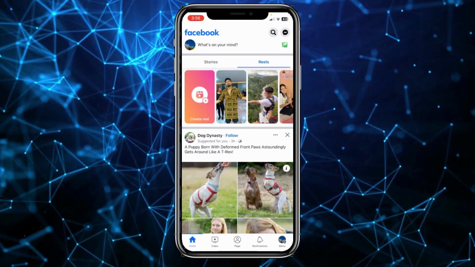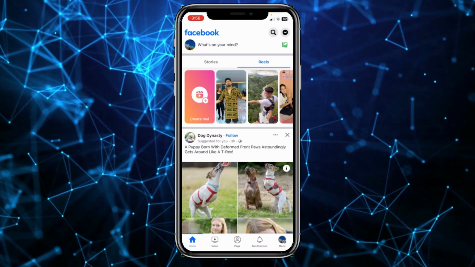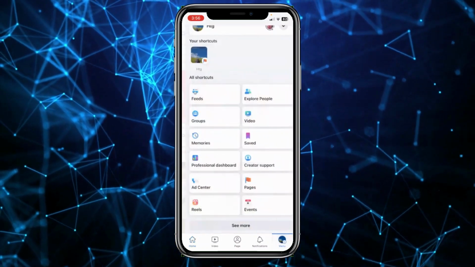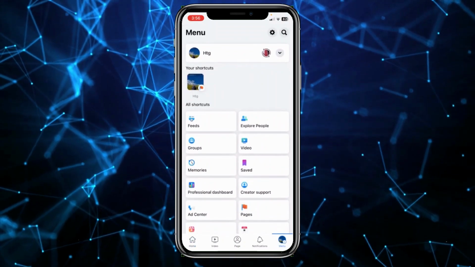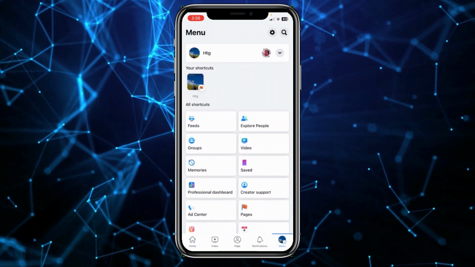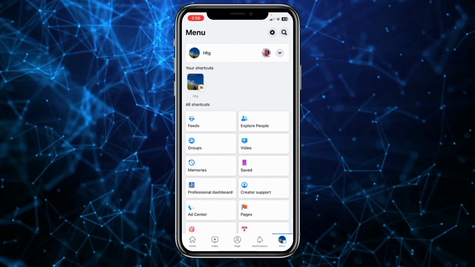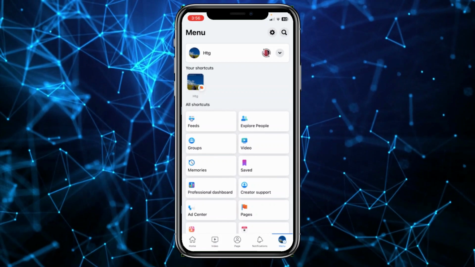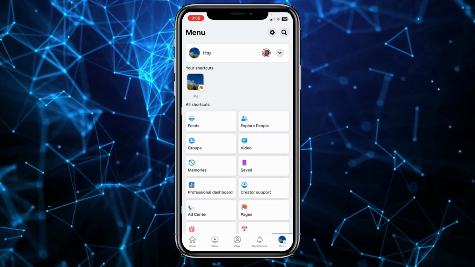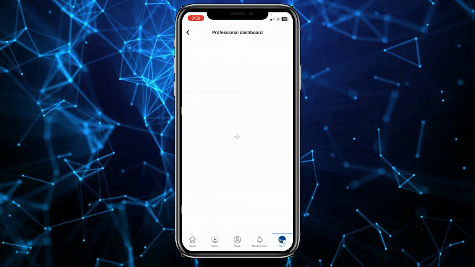So if you have fulfilled that criteria, you can click on the menu at the bottom right of the screen. And over here, what you need to do is click on the professional dashboard. Now, I'm currently logged into my Facebook page account already. That's why I can see the professional dashboard. So make sure you're inside your Facebook page account as well.